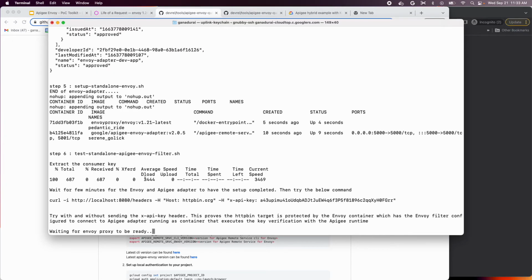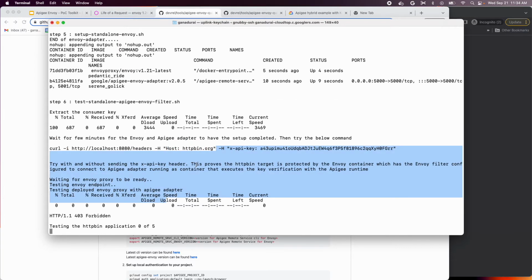Now I'm setting up the Apigee Envoy and Envoy Docker containers. So now looks like it is complete. Now right now I am in the verification step. The verification step is testing whether the target HTTP bin service is being protected using the API key that I fetch from the Apigee platform.